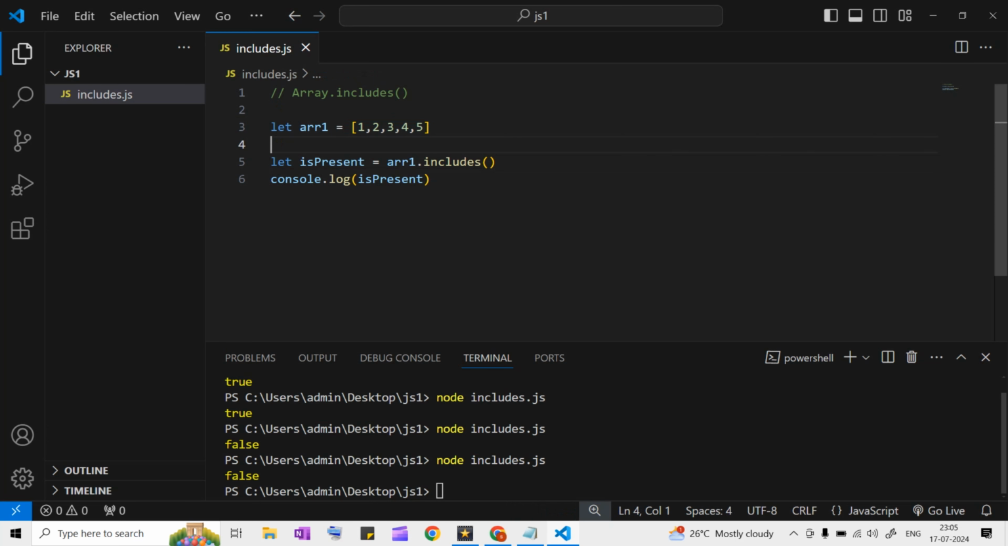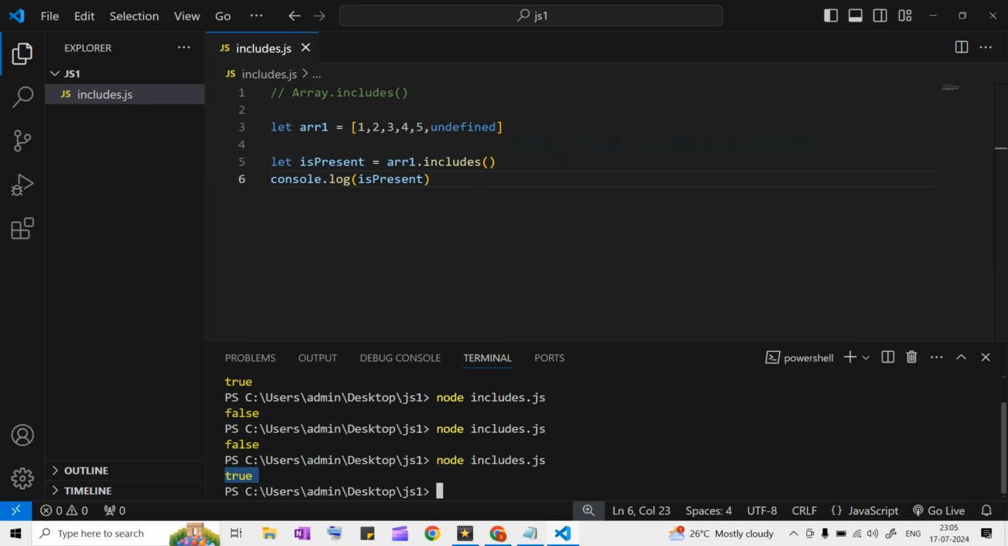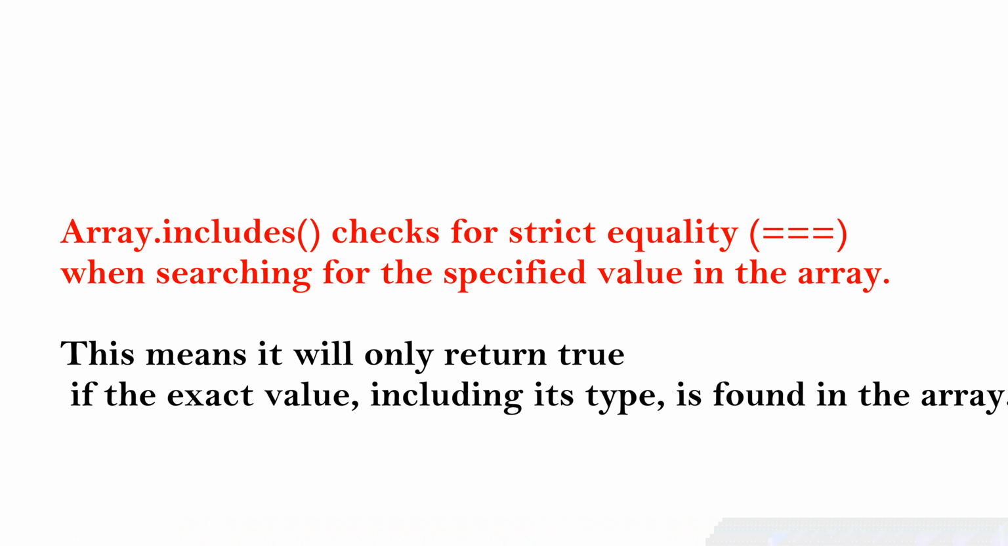Let me prove it to you. I know you don't believe me, so let me write undefined here. Awesome. Now let me run it again. You see now we got true. Why? Because we have undefined. It is checking for undefined by default.